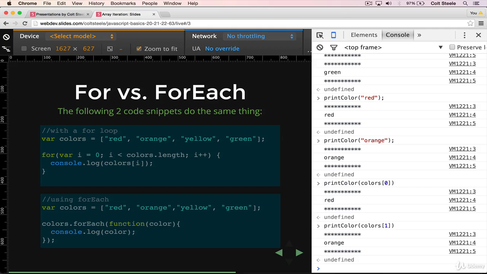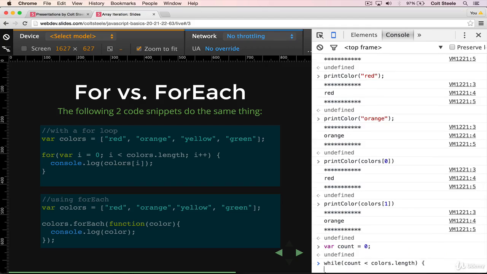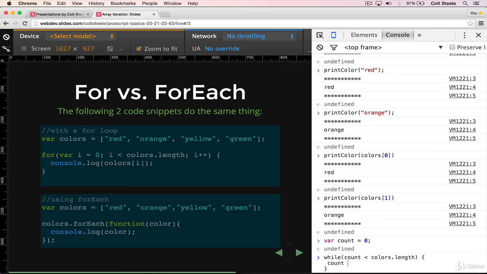We could use a while loop, of course, which I'll show you briefly. We could do the same thing for colors. All we would need to do is define a variable, let's call it count, and it's equal to 0 at the beginning. And then we're going to do while count is less than colors.length, just like our forEach, just like our for loop. And then inside of here, we have to increment count before we forget. And then we can just do a console.log colors[count].